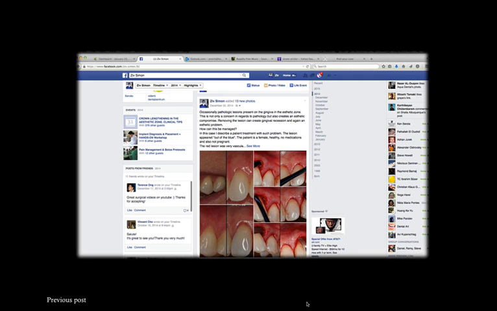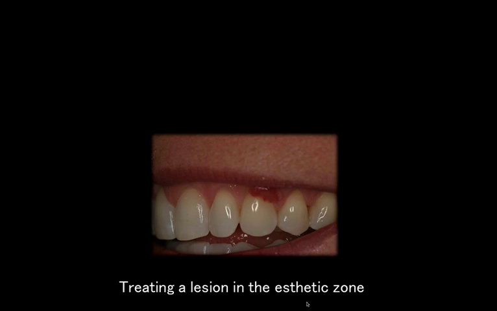The reason this case was interesting to me and a lot of other doctors was that, if you have a lesion in the posterior where nobody can see, you basically biopsy it and you find out what it is and you know what to do. But if one of those lesions appears in the aesthetic zone of a young, pretty woman, you think twice before you remove any tissue. So that was a great case, and I'll show you exactly what I did.